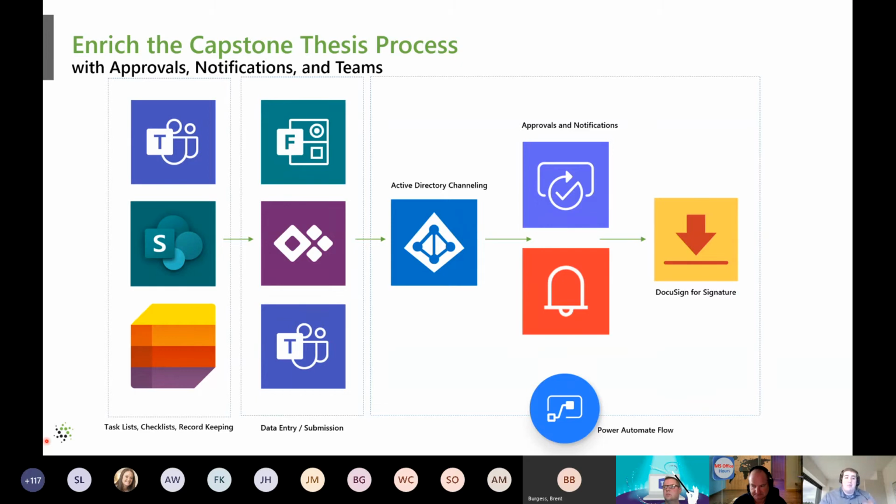So in this example, you can have tasks, checklists, or record keeping, and that could be in Teams or SharePoint, or maybe eventually Microsoft Lists. And then you can have the ability to submit, maybe you need to submit your thesis document, and that could be submitted through a form or Power Apps or Teams. We can look at the different ways depending on how your organization uses it. That goes through channeling for approvals, whether that be through your advisor pulling from Active Directory or anything like that. You can go through the normal approval channels, whether that be through approvals through Flow or notifications, push notifications.